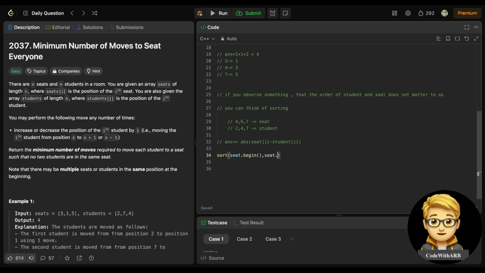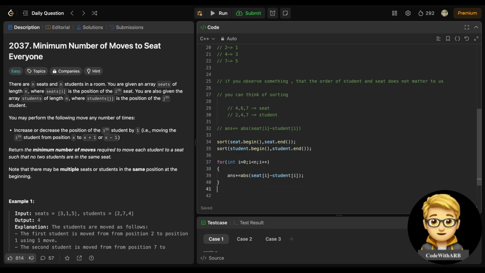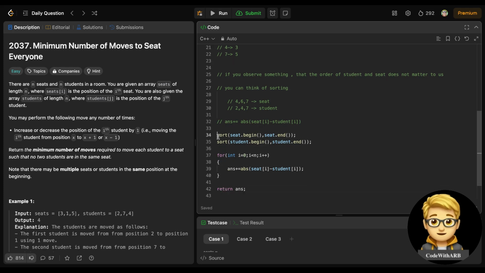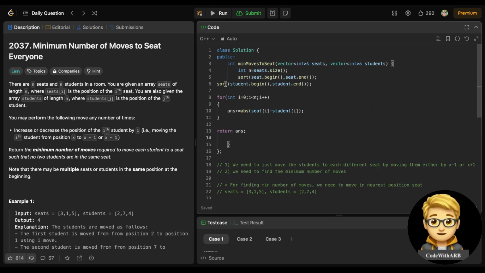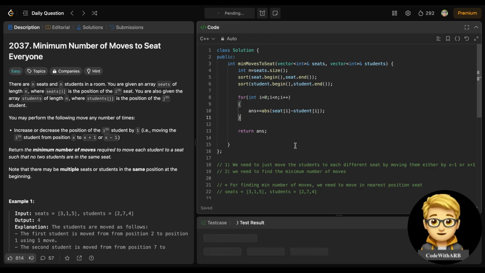I will not implement that; you can implement it. This is very basic: this is the student begin, and you just need to iterate and store in the answer, like that. This is just an implementation, and you just need to return the answer simply. Let's run this. And there is seats dot size, and that's the whole answer in 2 lines. I hope there is no compilation error.